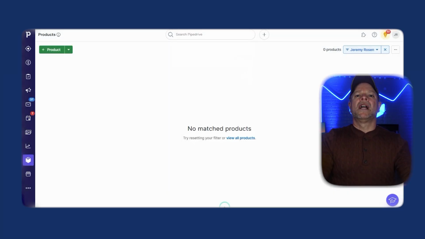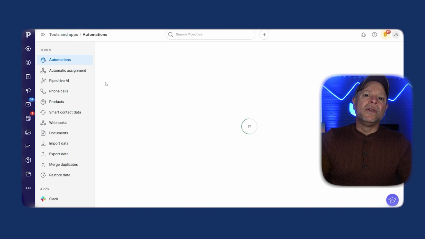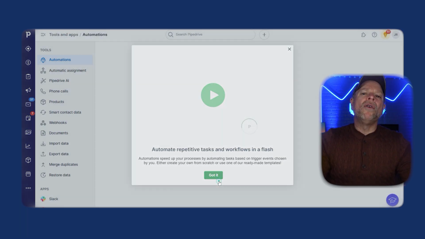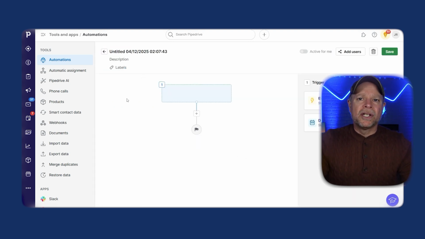All right, so let's talk about how to create a new automation in PipeDrive. Automations are super useful because they save you time by doing tasks automatically based on the triggers that you set. So first, look at the left menu and click on the three dots. From there, select the automation option. Now, this will take you to the automations page. If you already have some automations set up, you'll see them right here. If not, just click on the automation button to start creating a new one.